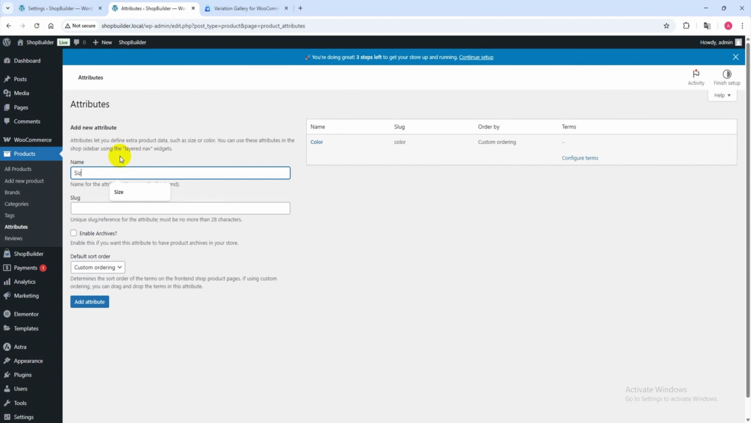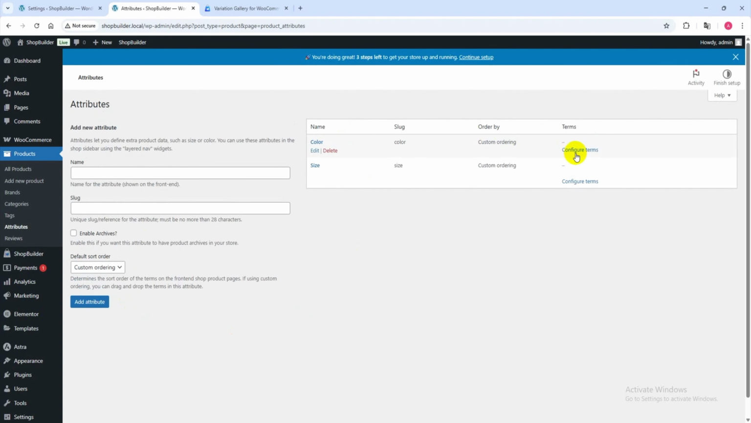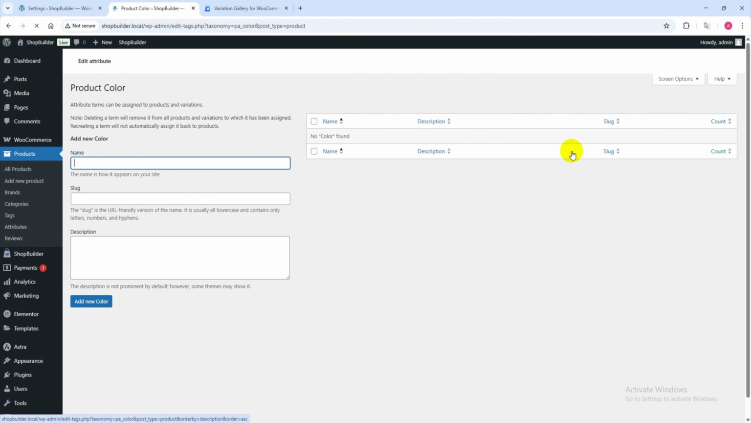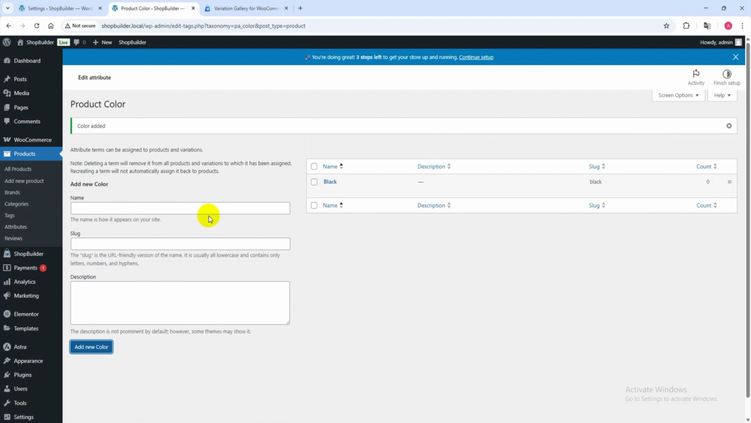After color, now create another new attribute like size and then save it. Here it is. Under the terms, click on Configure Terms. Now provide any color name that you want to appear on your site and click on Add New Color to save this. For adding more colors, you can keep following this process. In this way, you can create more and more.